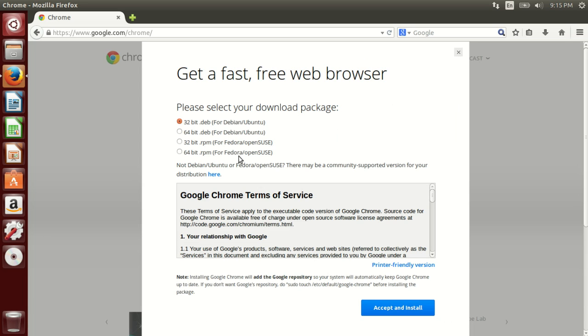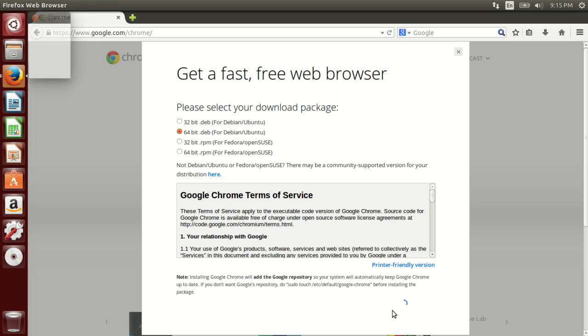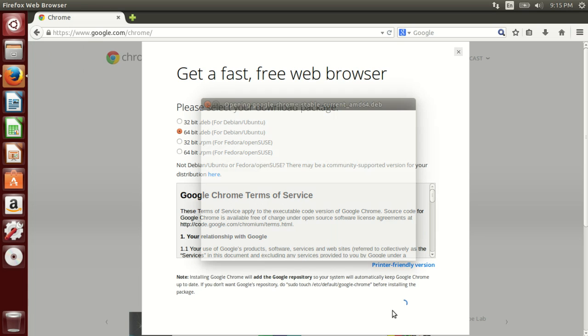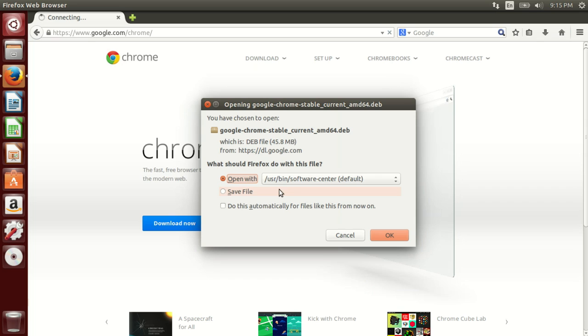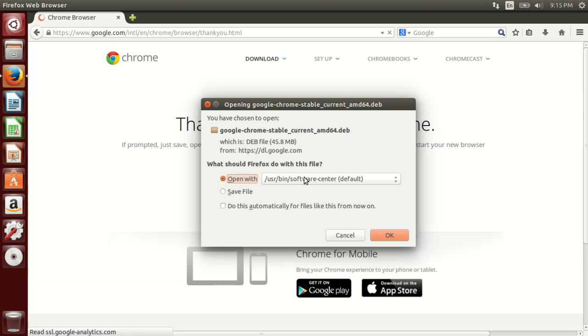And then I get to pick my distribution. And I'm running the 64-bit. So I'll go ahead and click on that and choose to accept and install. Now it's going to go ahead and download here. And you can see here is my little screen to save it. If I wanted to install it through the Software Center, I could just pick this right here, the Software Center, and then it would open up the Software Center and you can just click Install and everything will be taken care of. I'm going to go ahead and choose to save the file instead. And I'll go ahead and hit OK.